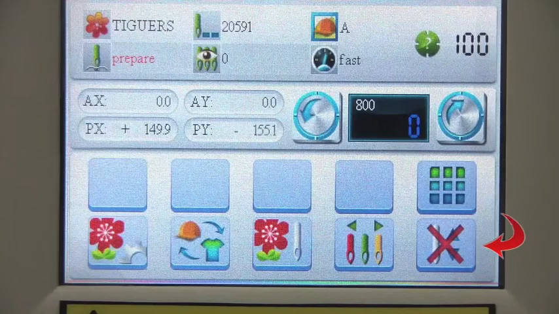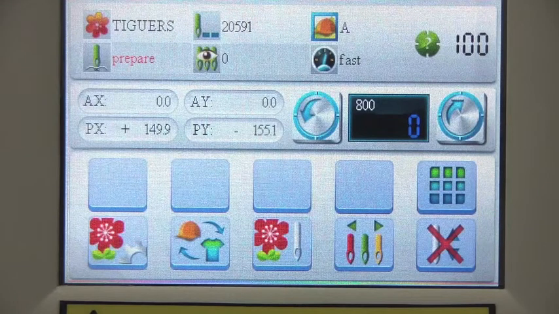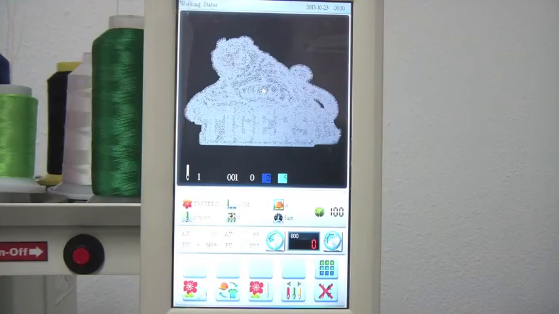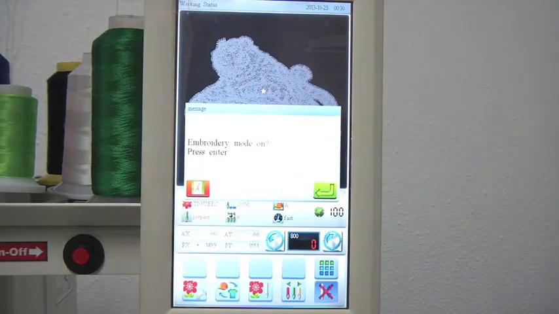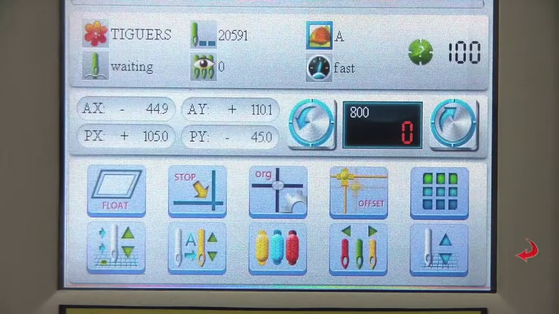In this video, we're going to have a quick view of the Control Panel touchscreen model. We call this button the Embroidery Mode, and here you can turn it on or turn it off. To turn it on, you press the button and then press Enter to confirm it. You will see that the X will disappear from the button. That means that the Embroidery Mode is on.